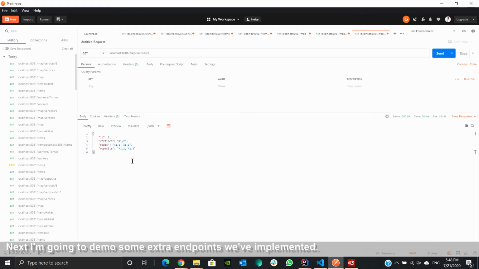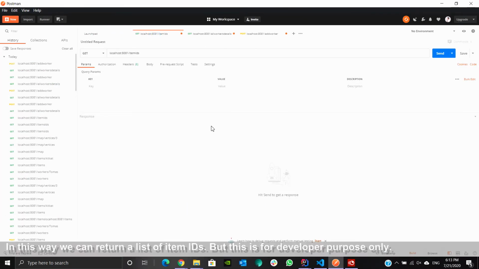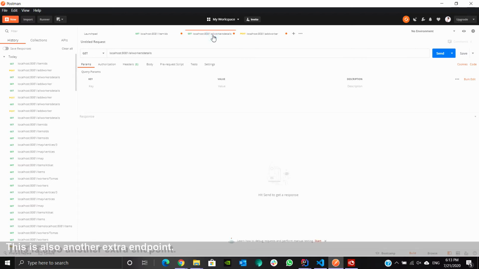Next, I am going to demo some extra endpoints we have implemented. In this way, we can return a list of item IDs, but this is for developer purpose only. This is also another extra endpoint. We can return all the details of all the workers all together.